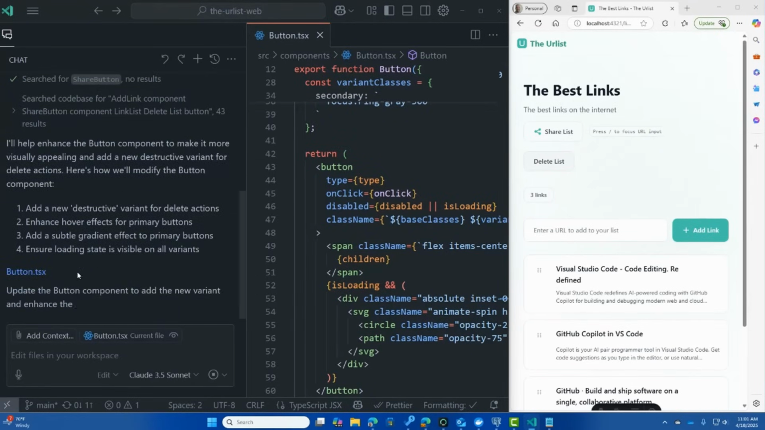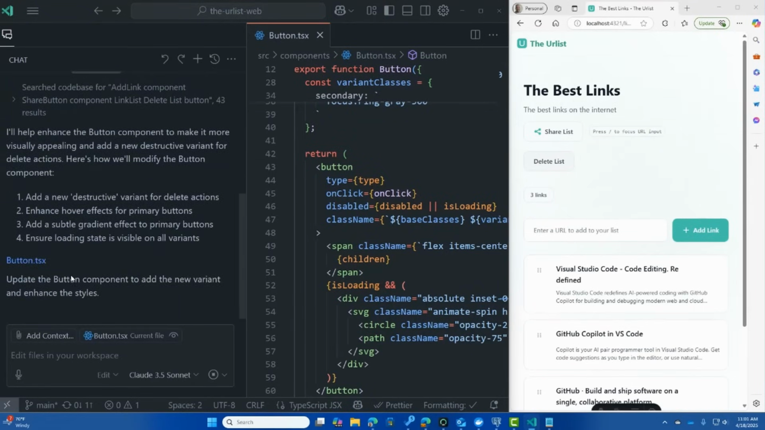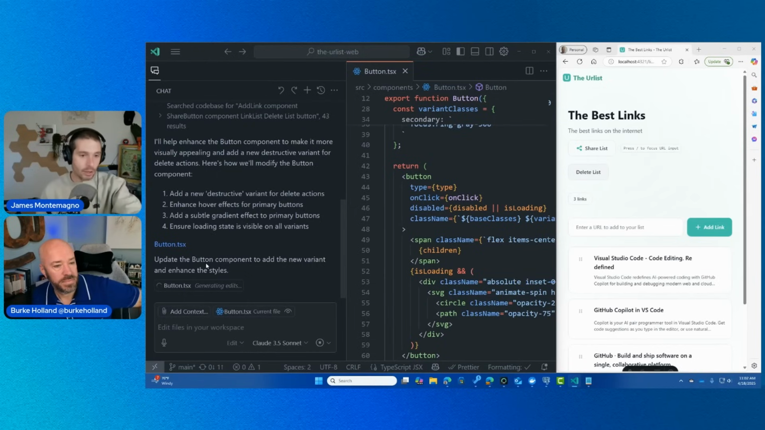And here it goes. One thing I want to point out is it's telling you what it's going to do. It's actually planning this out. It's going to add a new destructive variant. It's going to enhance the hover effects. I love that. Add a subtle gradient. Who doesn't want that? And ensure loading state is visible on all variants too.